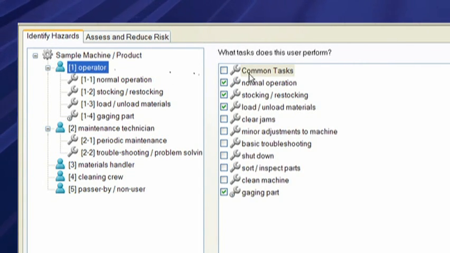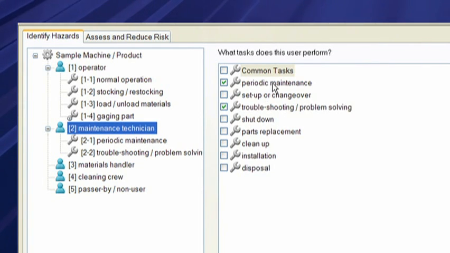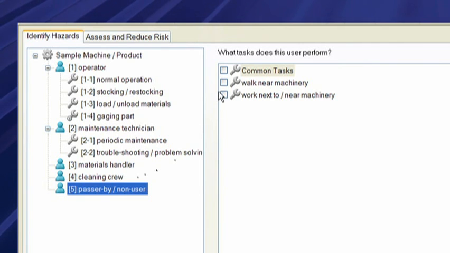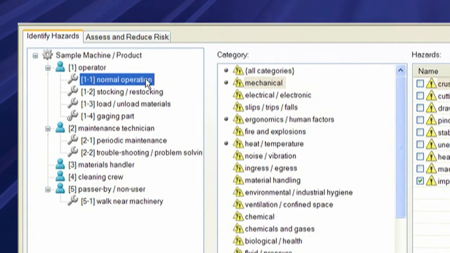And here we have a list of common operator tasks, such as normal operations, stocking, restocking, loading and unloading materials. A maintenance technician is going to be doing different tasks, such as periodic maintenance, troubleshooting, or problem solving. A passerby might be simply walking near the machinery. So those are the tasks. At the next level then, we look at what are the hazards associated with the specific tasks.